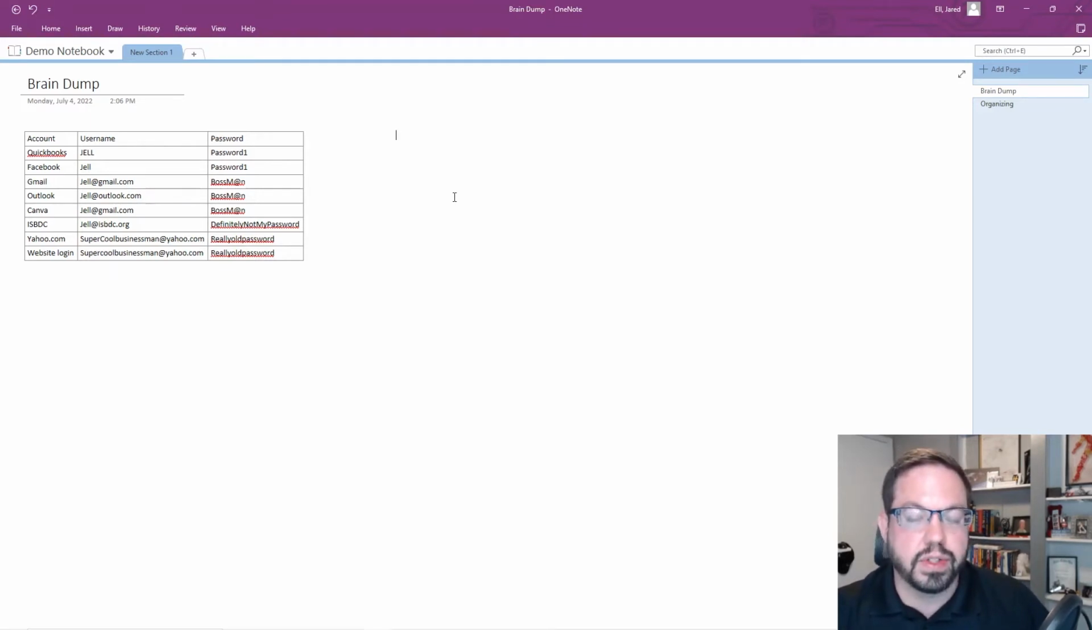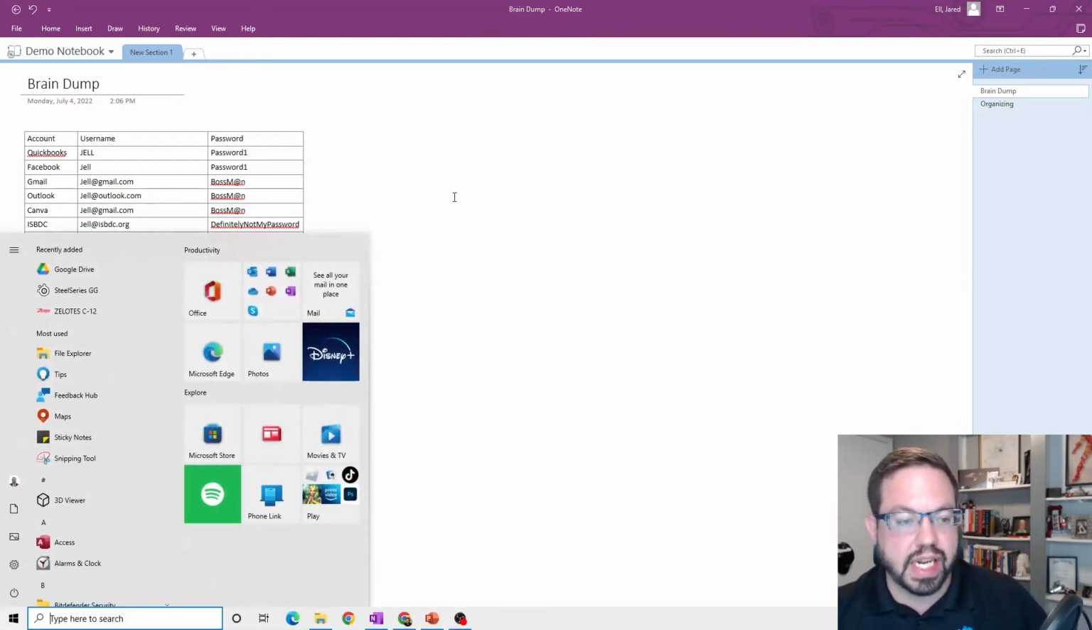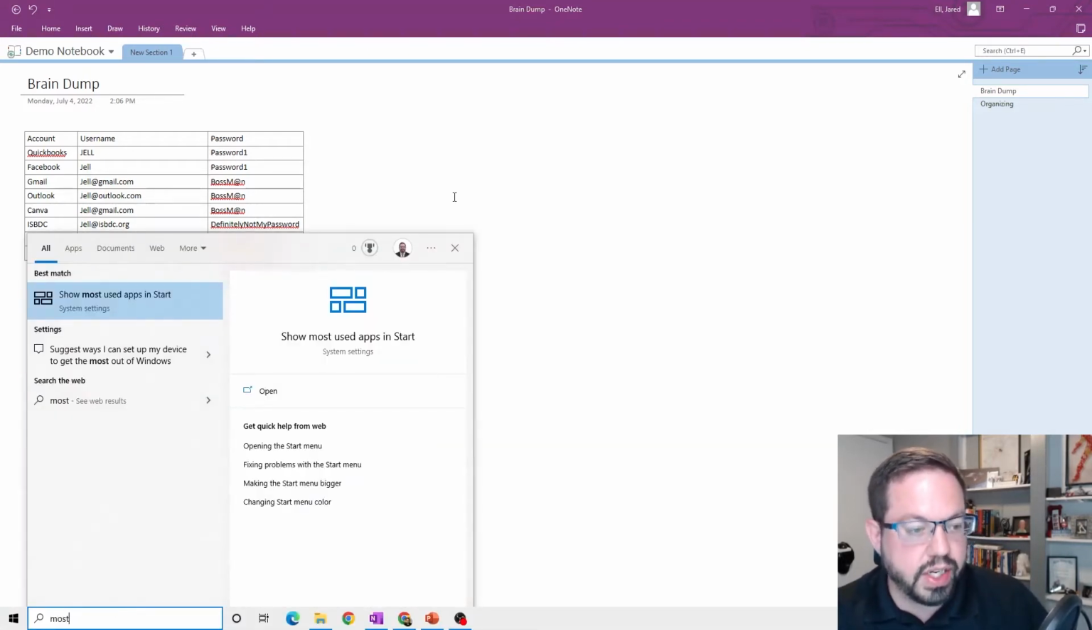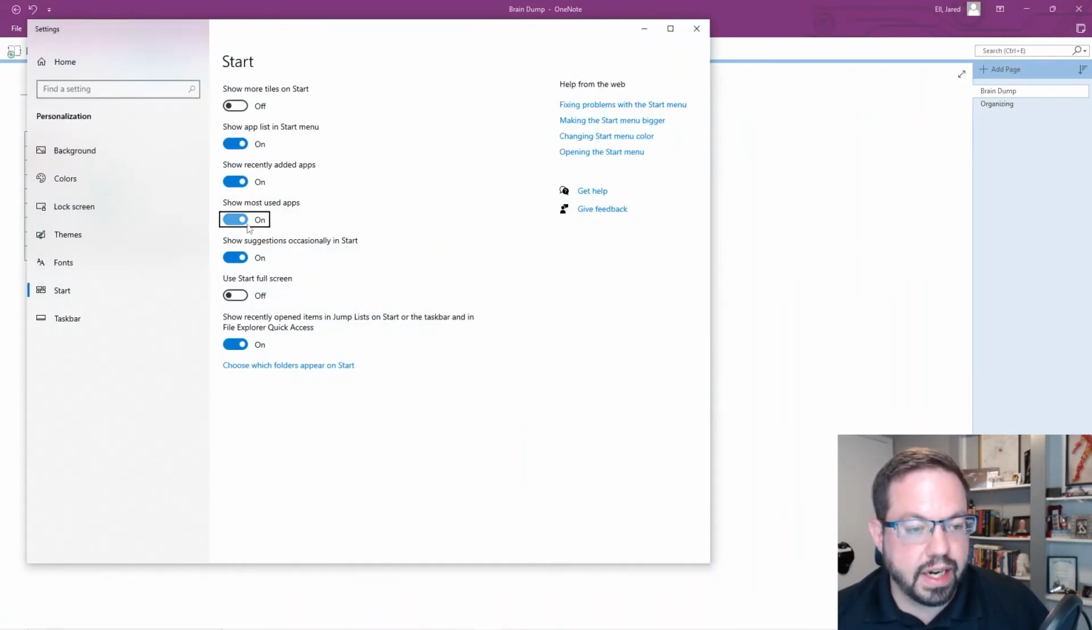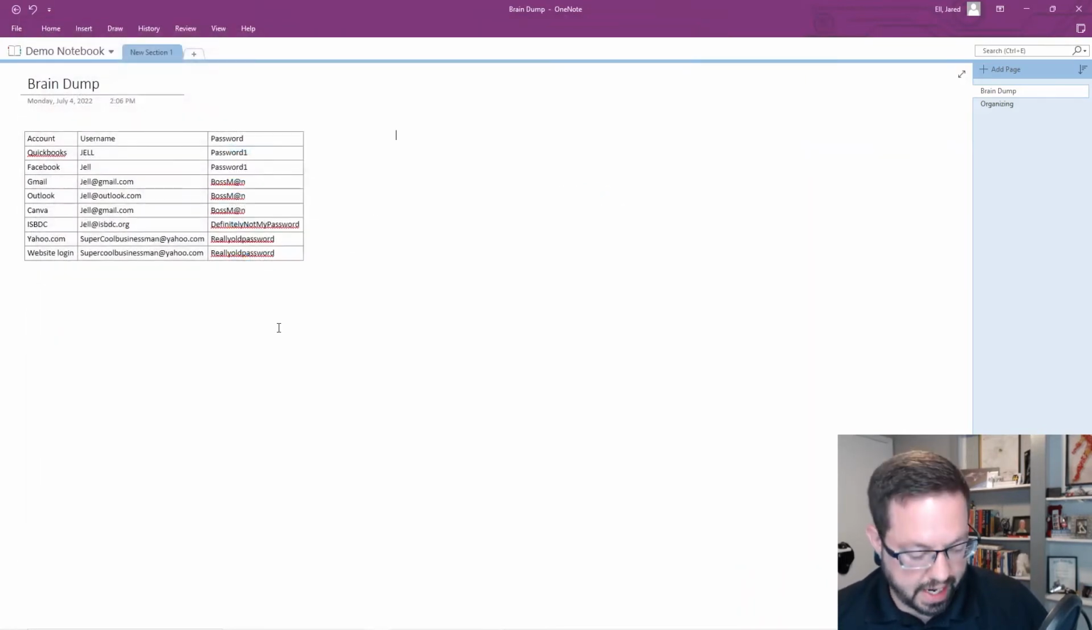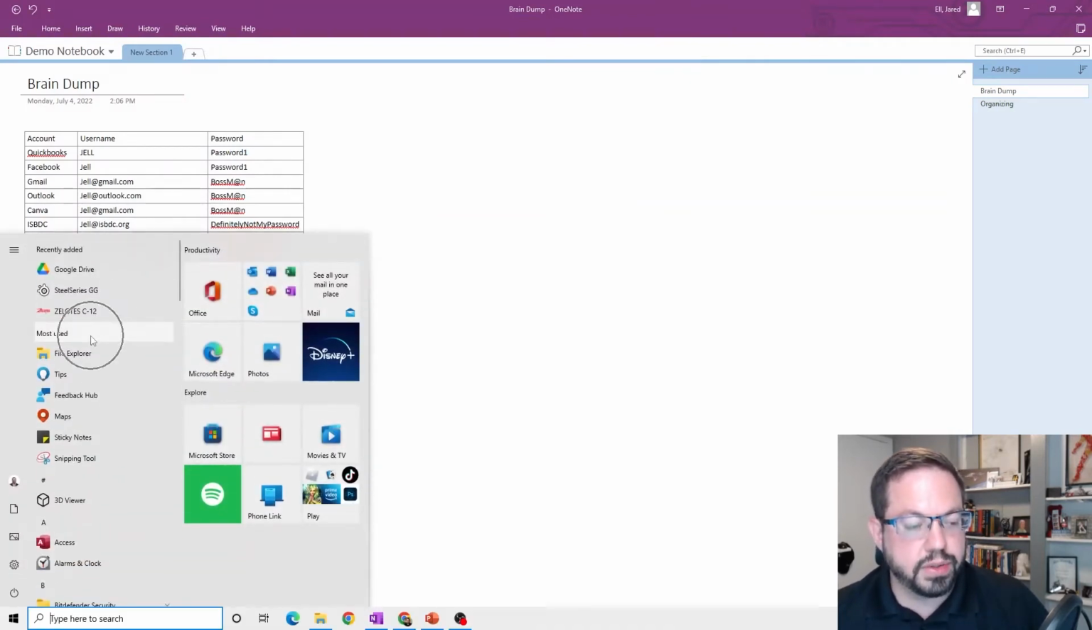The first thing that you can do is on a Windows computer, if you hit the Windows key, you can type in "most used," and I just type in "most" and it'll show me here "Show most used apps in Start." So if I click that, there is an option here that's called "Show most used apps." If you have that turned on, and we exit out of that and hit Windows again, our most used apps are right here on the left hand side. Now this is a new account for demo purposes, so it doesn't have my actual most used apps here. However, you can see in your actual Windows computer, it'll have the most used applications that you use on your computer right here.